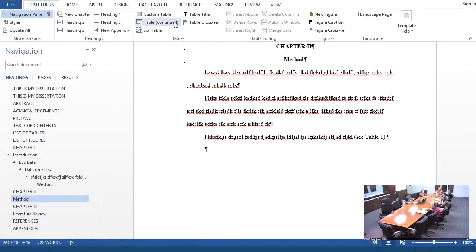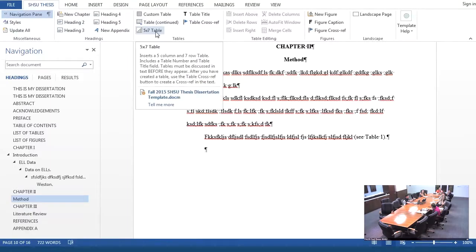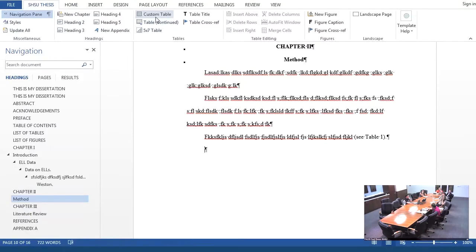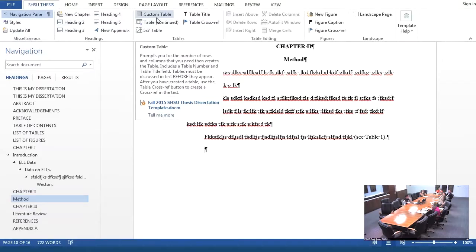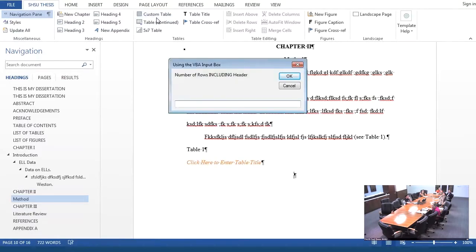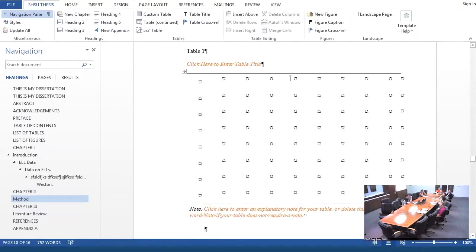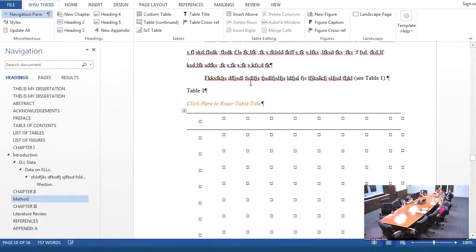So again, you see where my cursor is in this white space, and I'm going to go to the table section. You have a choice between adding a 5x7 table, which is the default, or you can add a custom table. I'm going to do a custom table just to show you what it looks like. Then a pop-up box is going to appear, and it's going to say include the number of rows. Arbitrarily, I'm going to pick 8. But you would pick however many you needed. And then you're going to click OK. Then it's going to say how many columns do you need, the number of columns. Arbitrarily, I'm going to pick 9, but you would pick however many you needed. And I'm going to click OK. And then, boom, what happens is we have a table.